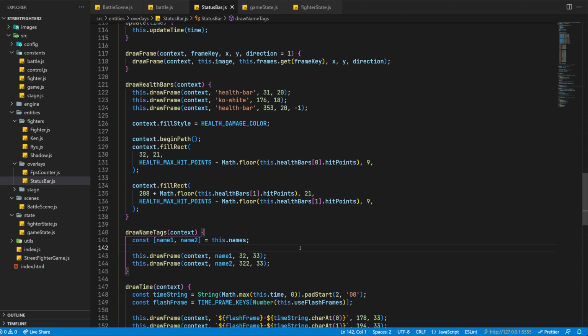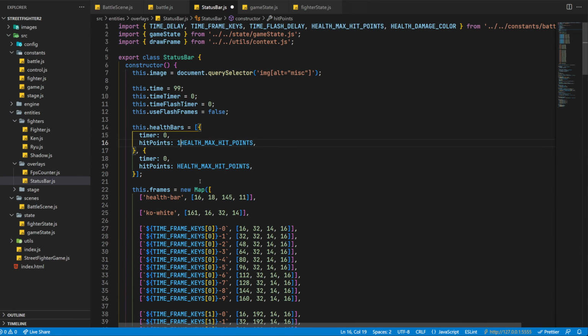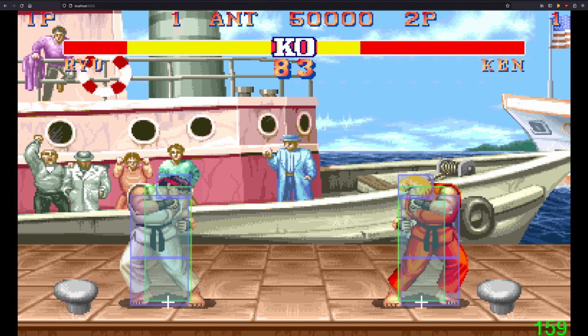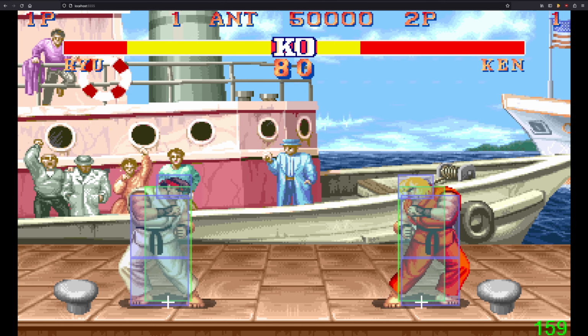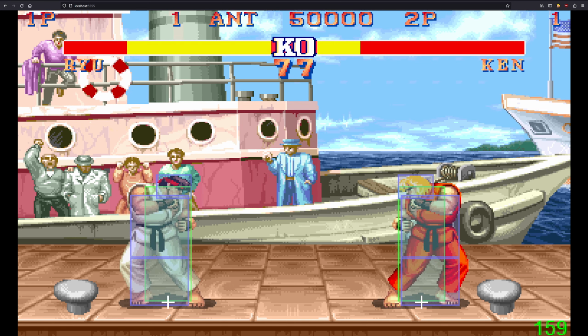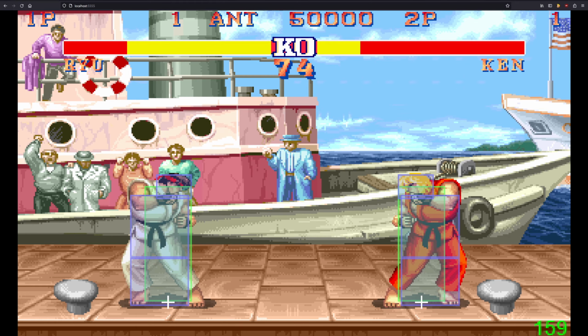To prove this is working as intended, let's go back to the health bar's local property and amend the values a little. I'll use a value of 100 for the first or left health bar, and 30 for the second or the right health bar. With this, let's quickly see what the result looks like in the browser. And as you can see, the health bars are now correctly showing the damage based on the hit points applied.